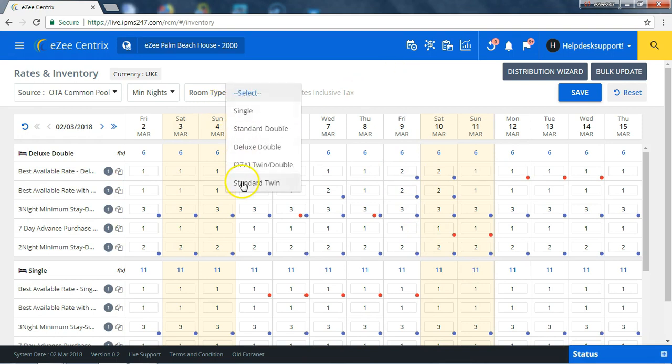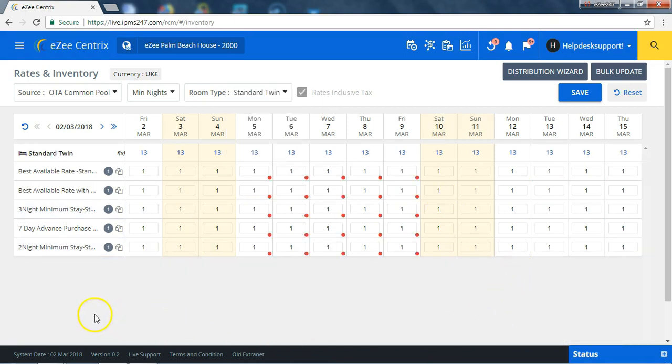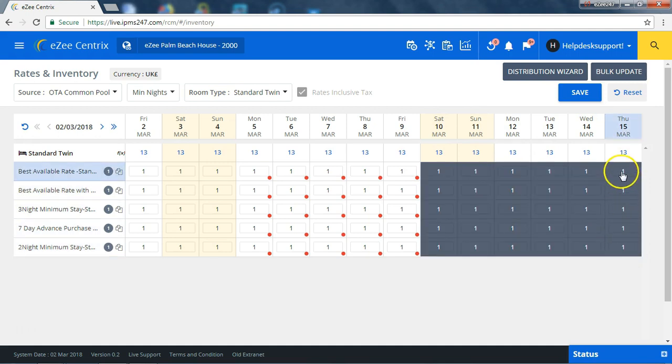You can also set minimum nights of stay for a particular room type. Just select the room type from the drop-down list here. And if you want to set the minimum nights of stay for the room type for all rate plans, then I just need to drag and drop for the selected dates, let's say from 10th March to 15th March. The area is selected. I just enter the minimum nights here and save.